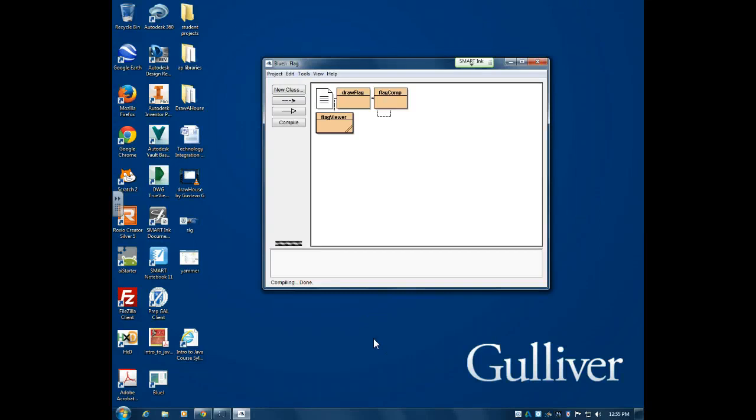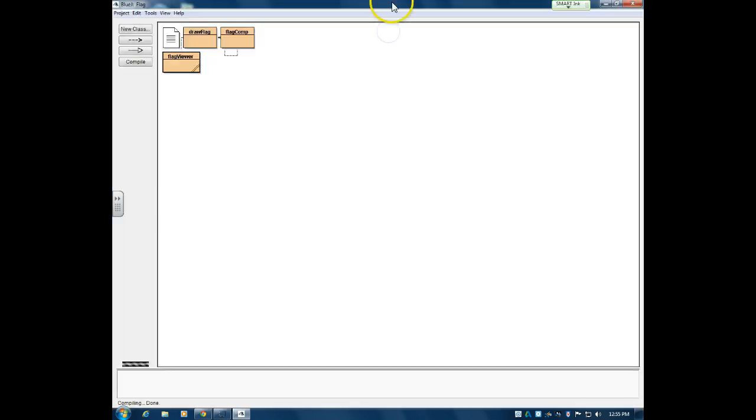Hi, I'm Luis Vera, and I am presenting my flag project, which creates a window of type JFrame and draws the Venezuelan flag, complete with stars and seal, on the window. And so this is my project. It contains all the classes necessary to make this happen.